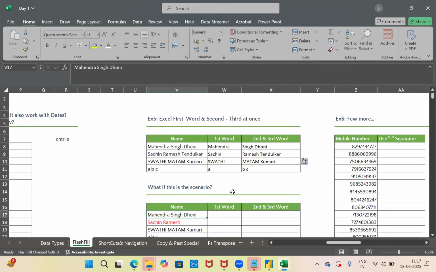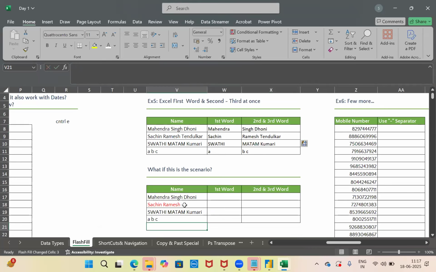But what if this is the scenario? Here, I don't have Sachin Ramesh Tendulkar. I have only two words. If I'm trying to get the same output, let's see what kind of discrepancy will come. I'll click on Mahendra and say Control E. I got your Sachin, Swati, everything. This is perfect. But coming to the second word, I'll write Singh Dhoni and again say Control E. See what happened? Again, Sachin Ramesh has been given as the second and third word.